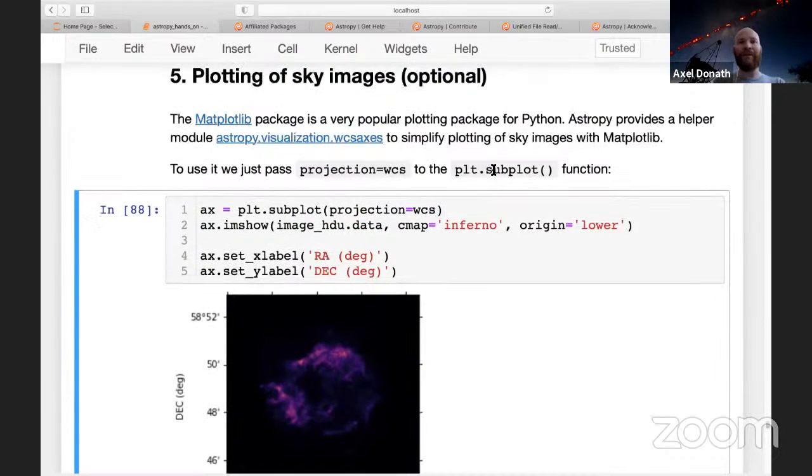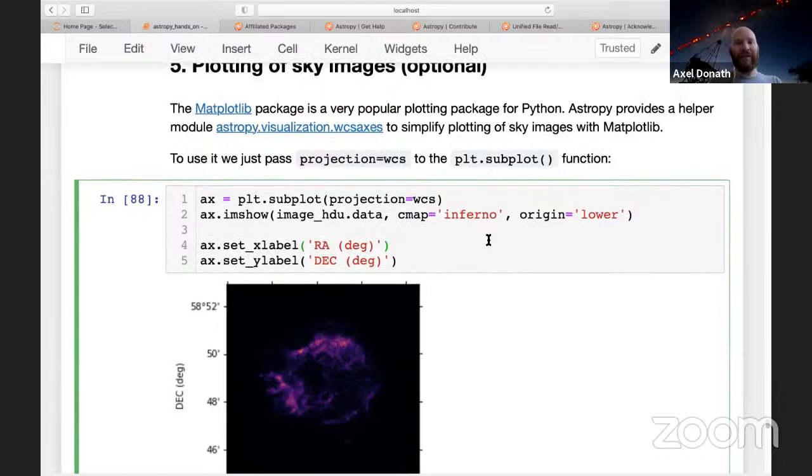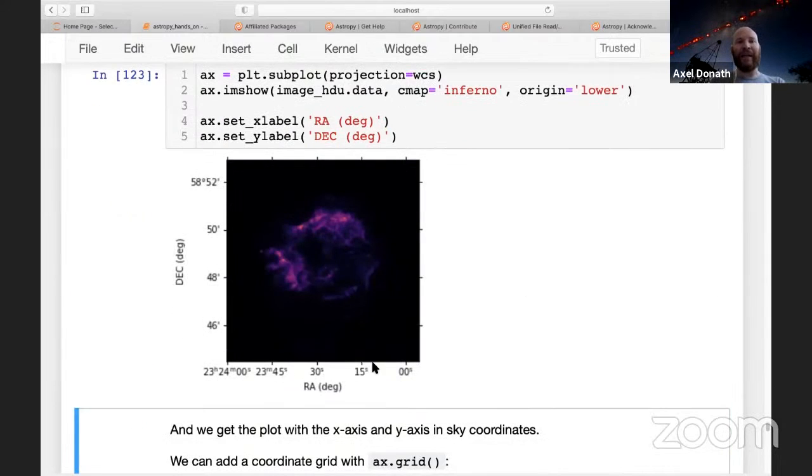And the way to achieve this is actually pretty simple. So you can pass on projection equals this WCS object that we've defined from Astropy, and then it just creates this axis object, and then you can call imshow on this axis object, just the same way as we've done it before, again with origin equals lower. And then if you do this, we in addition get the coordinate axis on the plot. So not only pixel coordinates, but we actually get the corresponding sky coordinates.